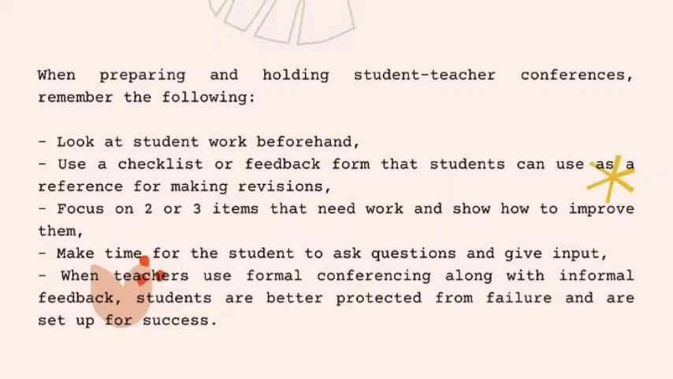When teachers use formal conferencing along with informal feedback, students are better protected from failure and are set up for success.